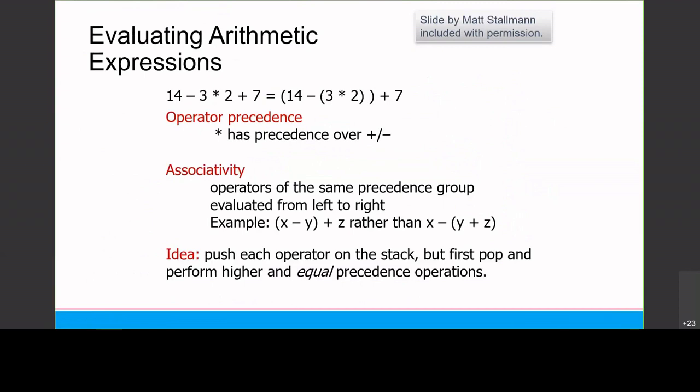Okay. But you can also consider it like this. Operators of the same precedence group are evaluated from left to right. So for example, if you have 4 multiplied by 3 multiplied by 2, then you will start from the left to right. Or if you have 4 plus 3 minus 2, the minus and plus are in the same group, so it will start from the left to the right.